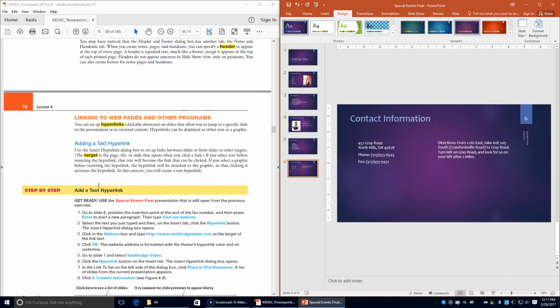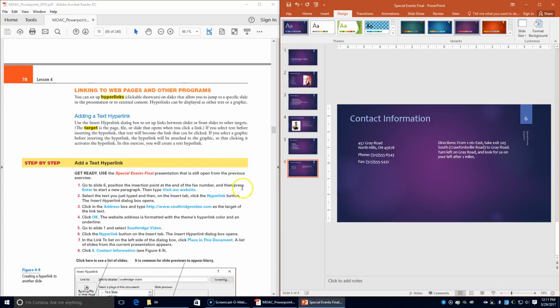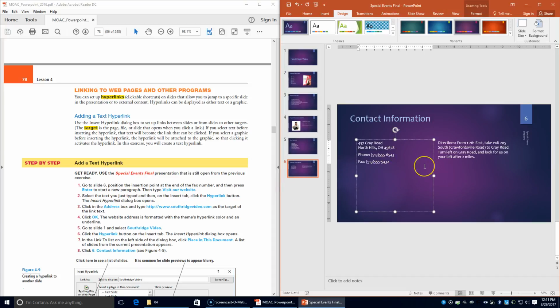Add a text hyperlink. So we're on slide 6, and we're going to position the insertion point at the end of the fax number, and we're going to press Enter to start a new paragraph, then type "Visit our website."